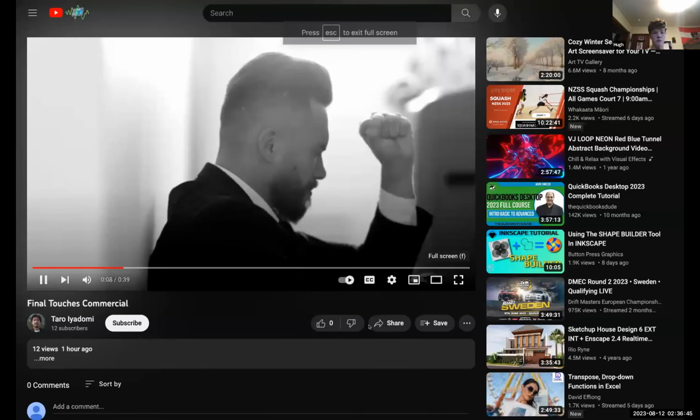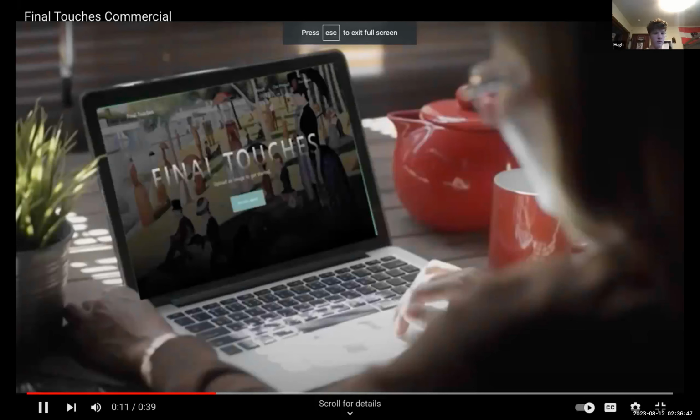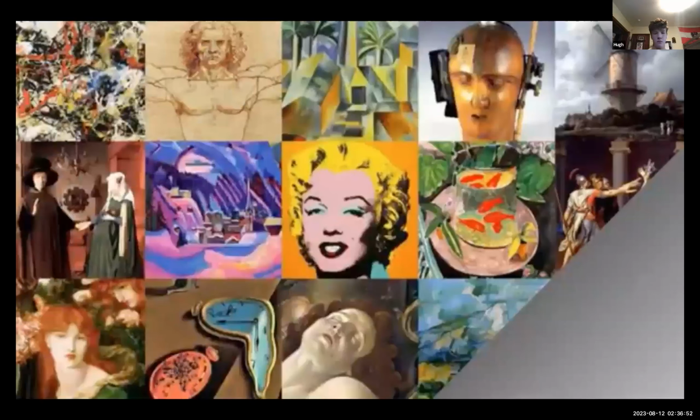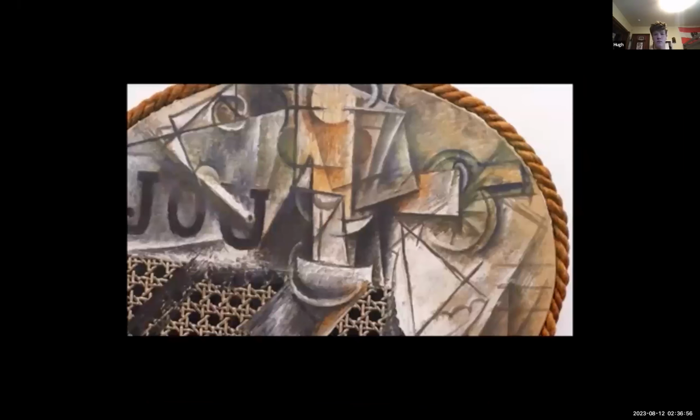Frustrated that you can't find anything else like it? With Final Touches, you're just a click away from uncovering the hidden genre of any artwork. Final Touches can help you identify many genres: romanticism, realism, cubism, pop art, and many more.